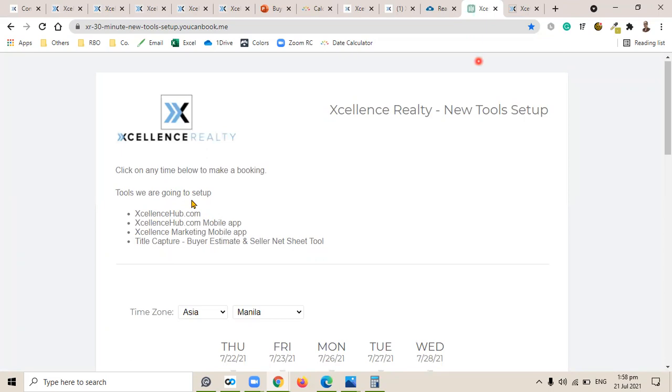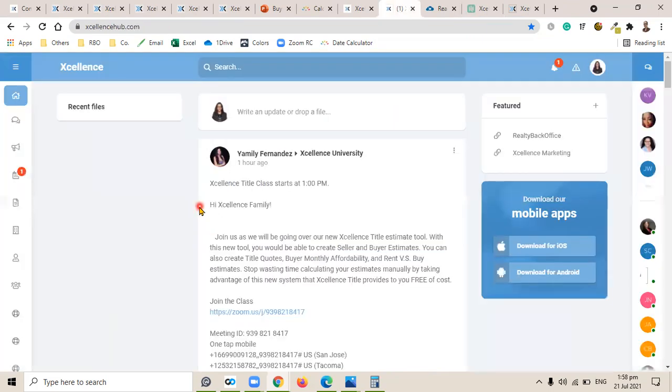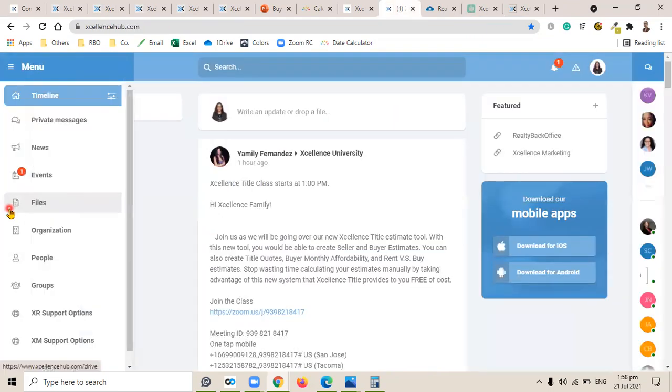So when you're here in Xcellence Hub, just go ahead and go to the menu, hover your mouse on the left-hand side if you're using the computer. And then down here, we have the Xcellence Realty support options available on the menu.